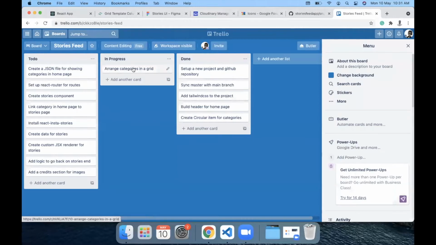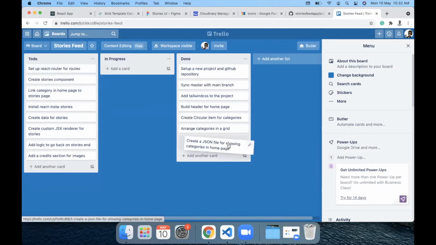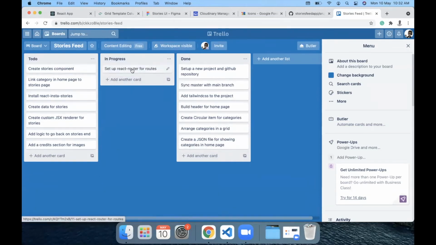So let's open Trello. Yeah, we are done with arranging categories in a grid, and we are also done with creating a JSON for showing categories. Next, yeah, we need to set up React Router.